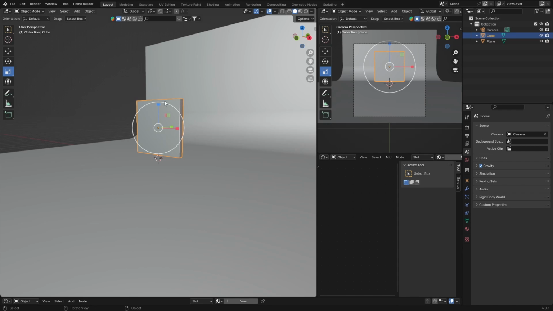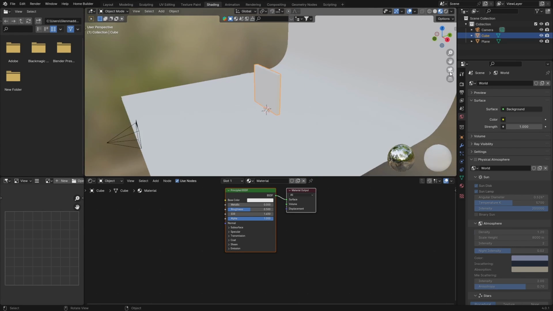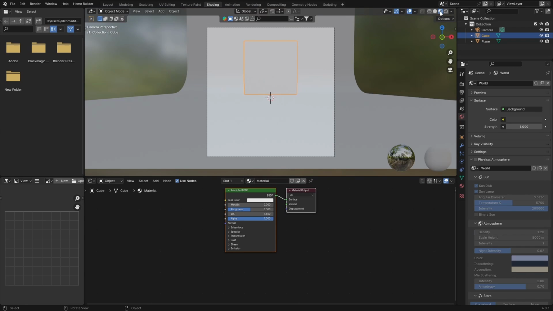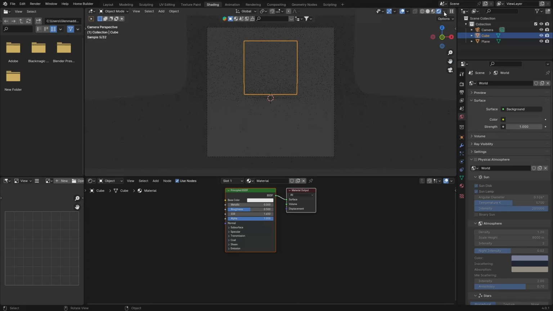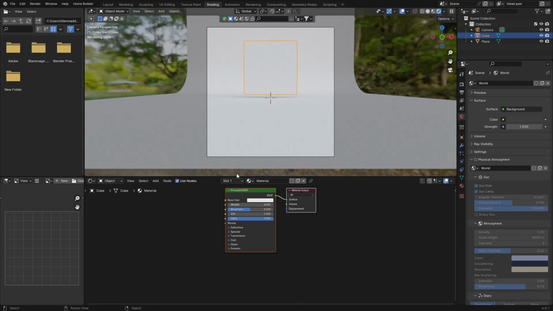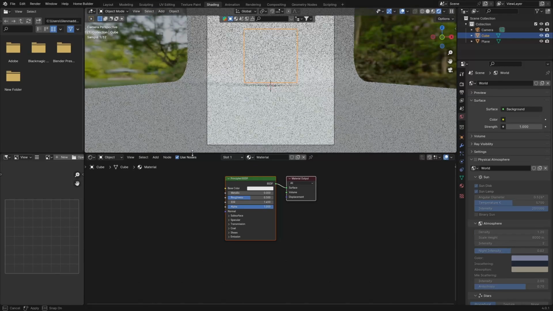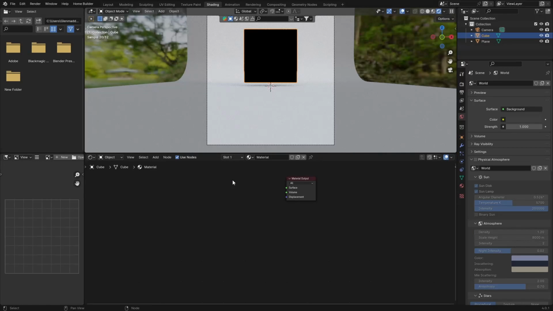Okay, then what you want to do is click on your cube that you made, almost like a glass window, go to shading and then hit new, go to camera, and then let's go here to Cycles. Okay, and then just bring this up a touch. Nice.